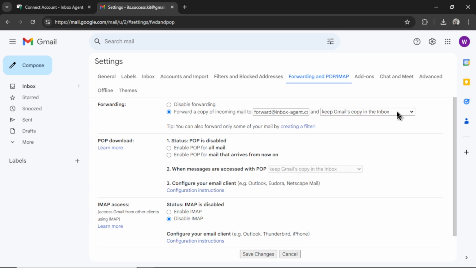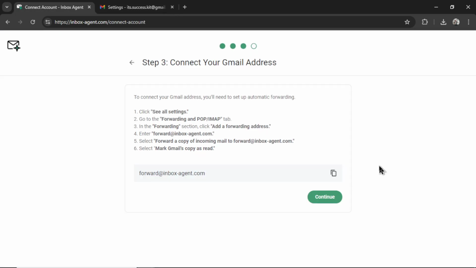You'll have to paste that email address again, forward@inbox-agent.com. And then on this drop down, click Mark Gmail's copy as read. This will help us organize which emails have been responded to and which emails the AI agent still needs to read. With all of that done, you can now continue to the next step.